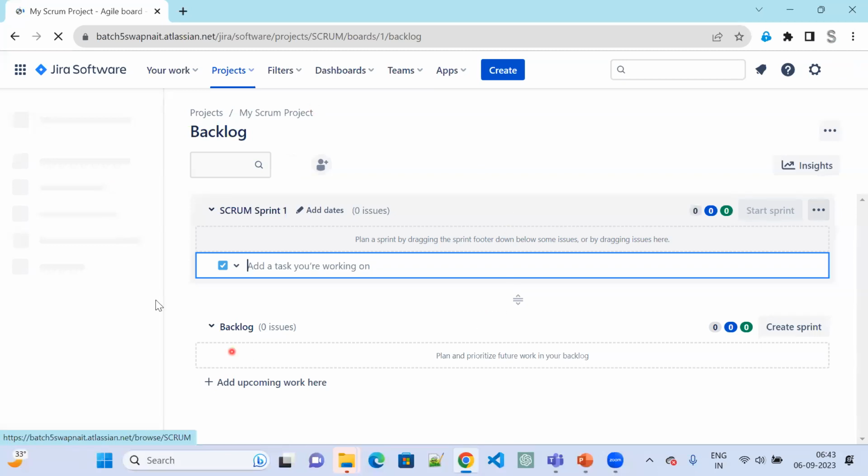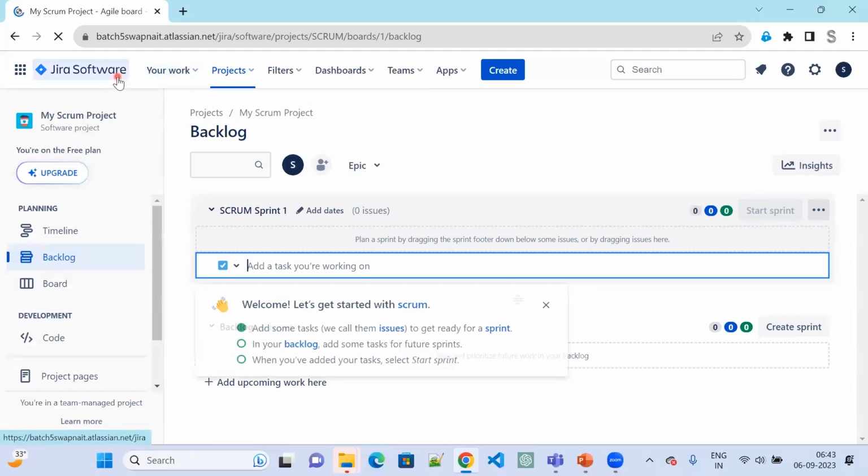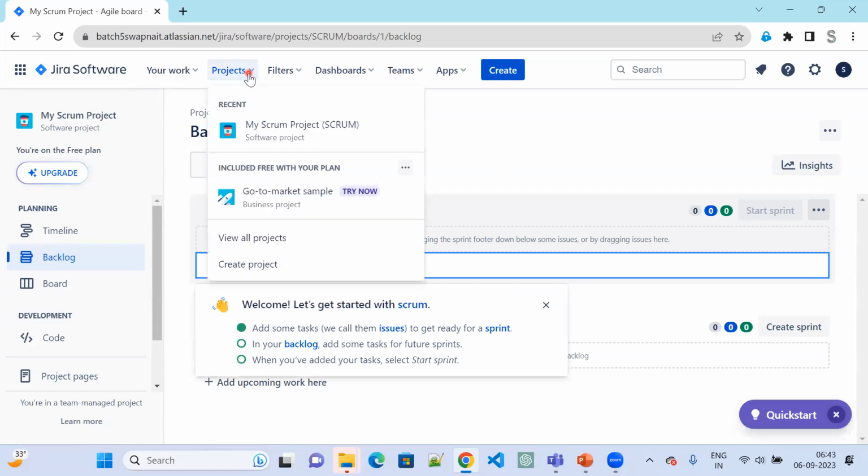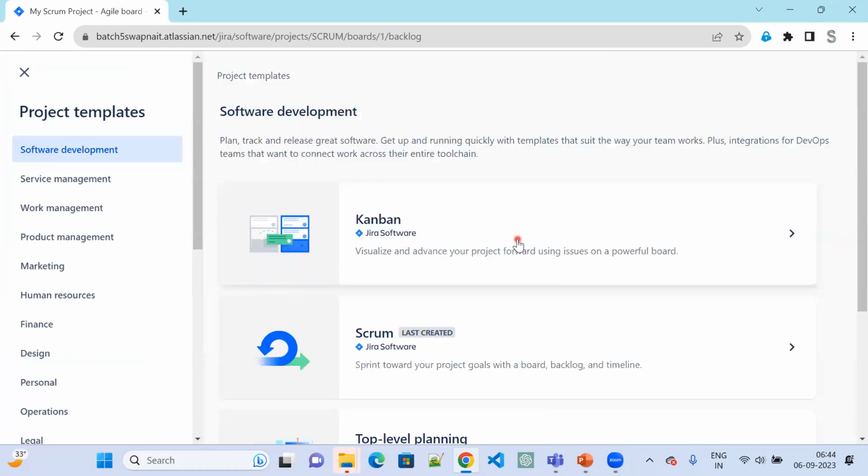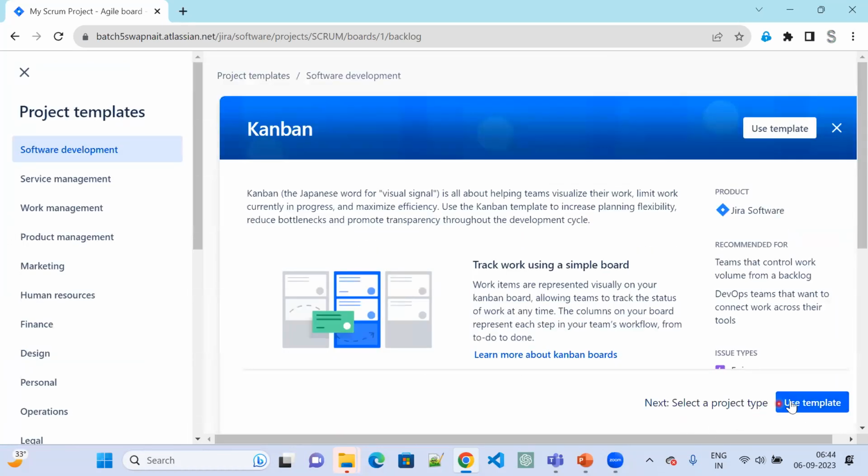So this is how Jira looks like. This is Jira Software, and this is your project. What are the projects you are working on? All the projects will be seen in the project section. Now, if you want to create your own project, click on this project and click on create project. Now we are going to click on the new project and use this template.